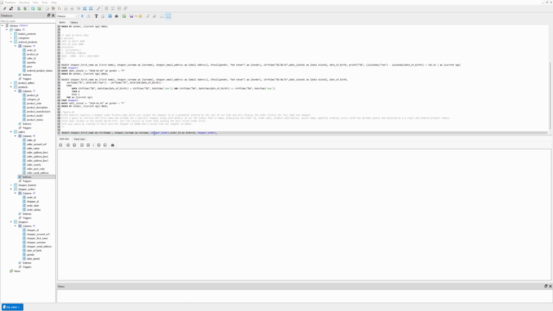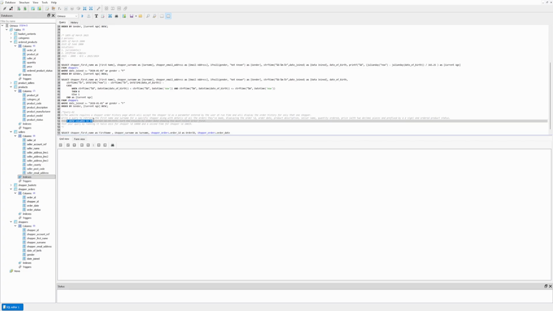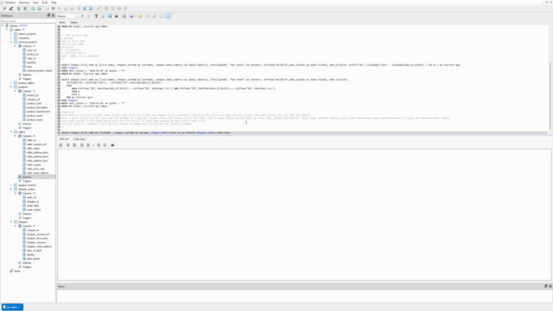It's good to use an alias. Probably we'll change it to an alias later on. And we'll take the date, but we should format the date as per a later query into day, month, and year. And we know how to do this. It's basically the same thing as we've done here. We'll just copy this since we have it here, and then we'll just change this to shopper orders order date. Right.